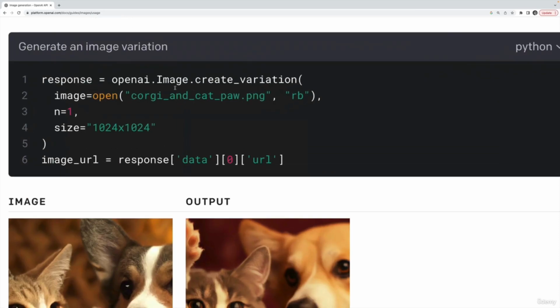And the way that we do this is if we're using the client, OpenAI in Python, OpenAI.image. Instead of create, it's create variation. And then we specify the image that we're trying to get a variation on.